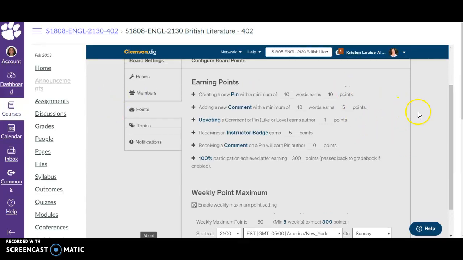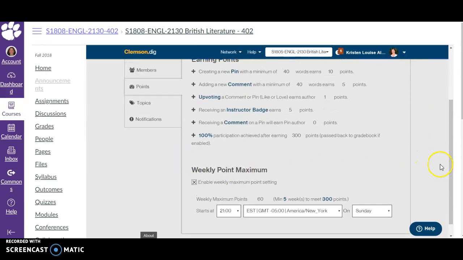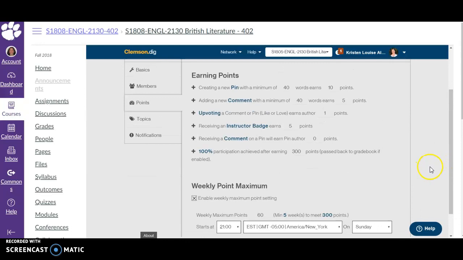basically your board has an amount of points that you're trying to attain by the end of the term. And the point of the weekly point maximum is to ensure that you are actively participating in the class throughout the term rather than doing it all at the beginning or all at the end or all in the middle for that matter, so that you're getting a chance to think about all of the different topics that are presented in the course. And so I'm actually probably not using these exact settings in your board, but this can at least give you a sense of how it works.